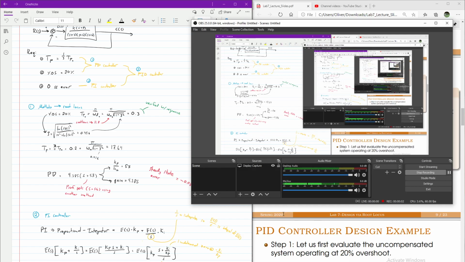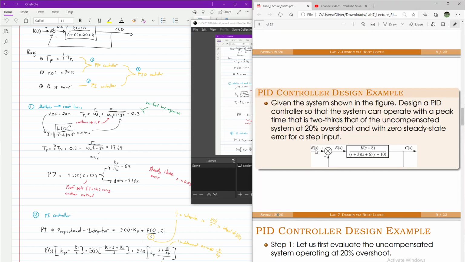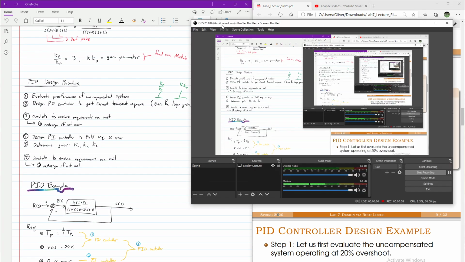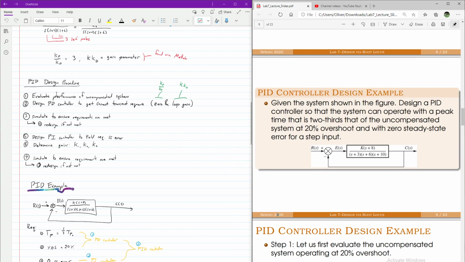Hey guys, this is part 2 of Lab 7. So we're going to talk about PID controllers. How you do them is pretty much how you do PD controllers, except you add an I. So first you design the PD part, and then you add the I part via a PI controller, and then you multiply the PD controller and the PI controller together, and that gives you a PID controller.